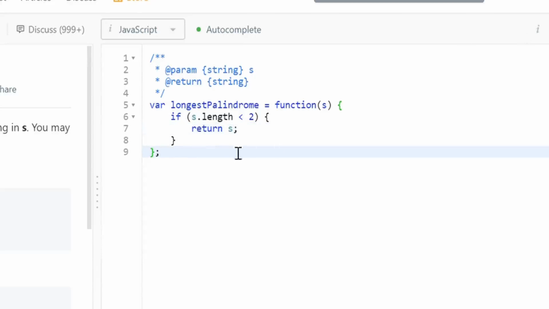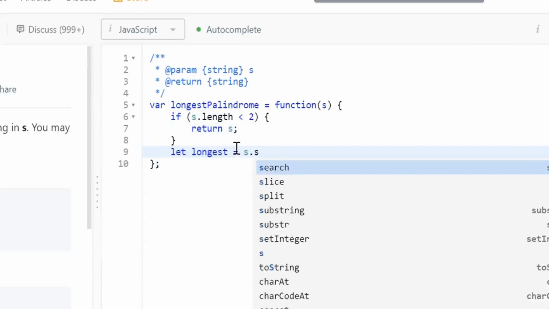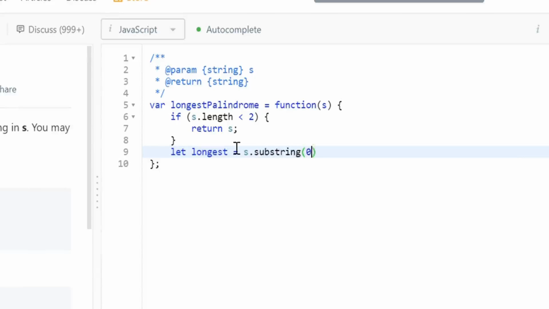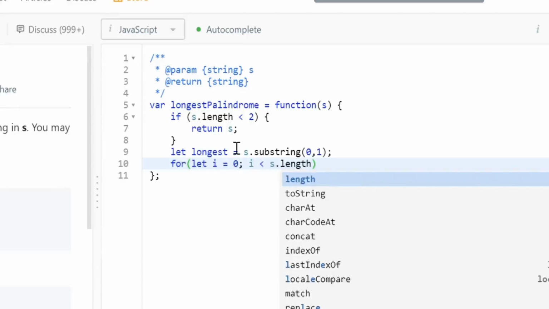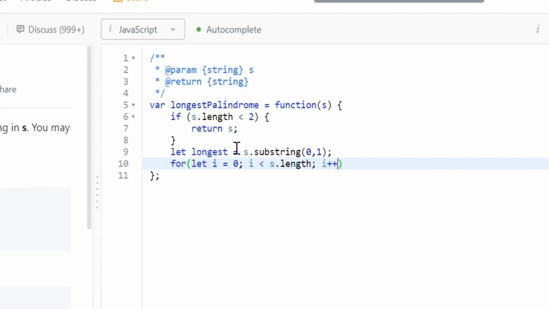So then we'll initialize our variable longest to be the first character of our string. Start at the 0th index and end at the first index, not including it. Then we'll initialize our for loop, which will go through every single character in our string. Then we'll initialize our substring that we find using our.